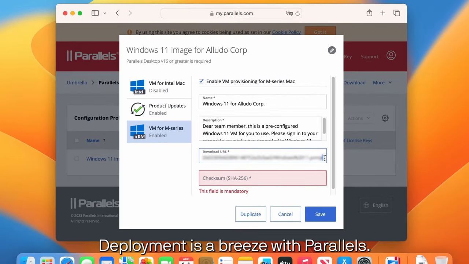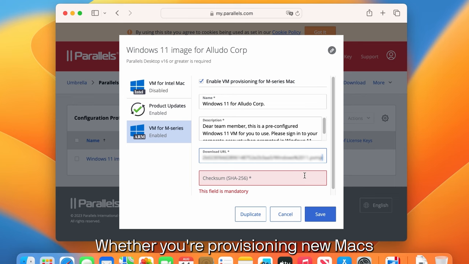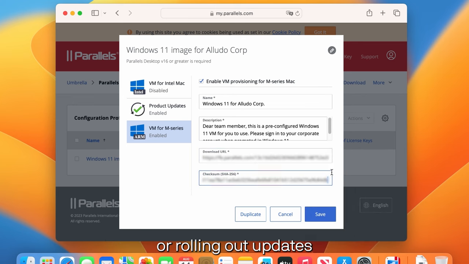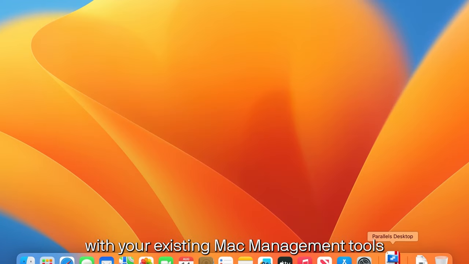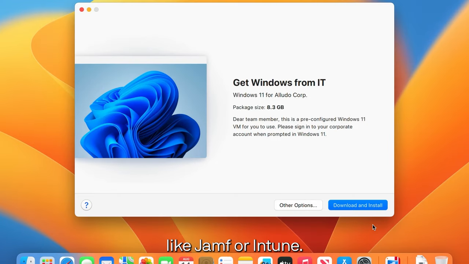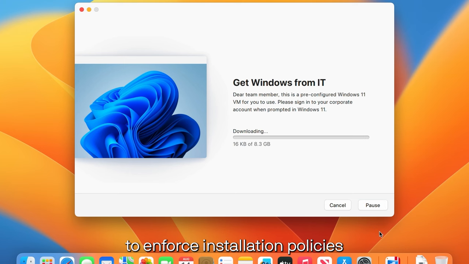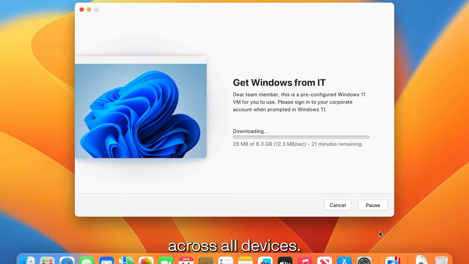Deployment is a breeze with Parallels. Whether you're provisioning new Macs or rolling out updates across your organization, Parallels integrates seamlessly with your existing Mac management tools like Jamf or Intune. You can also use the Parallels deployment package to enforce installation policies and ensure consistency across all devices.